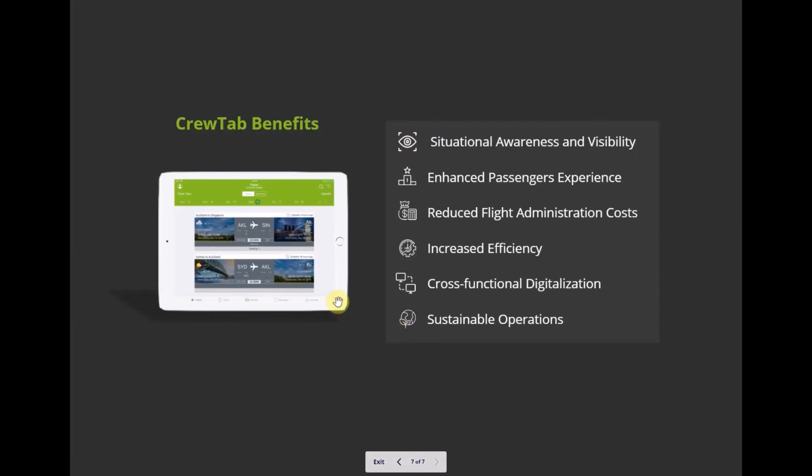Now that the flight is over, let's have a look at the CrewTab benefits that we have covered. So CrewTab provided incredible awareness and visibility for both Frederick and Mia, delivering up-to-date, most relevant information. We have also enhanced passengers' experience by dedicating more time to the passengers with special needs, the information that was available via the CrewTab. CrewTab also reduced the flight administration costs, saving time and resources both in-flight and on the ground. We have greatly boosted the efficiency for all of the parties.